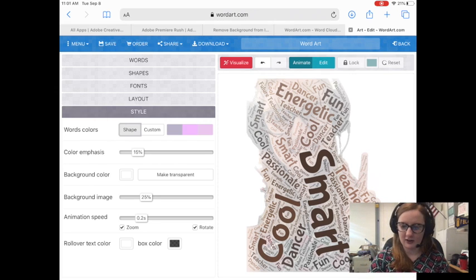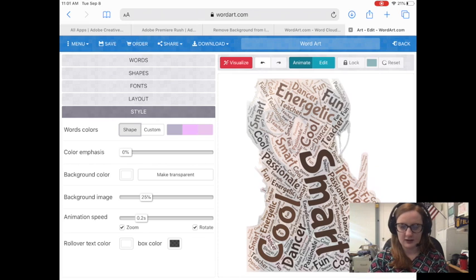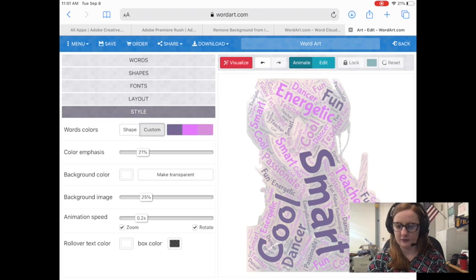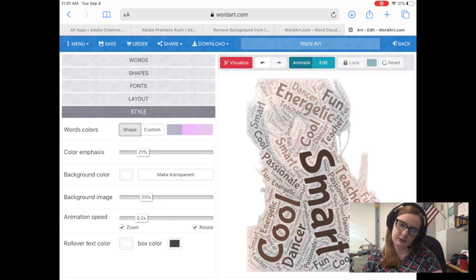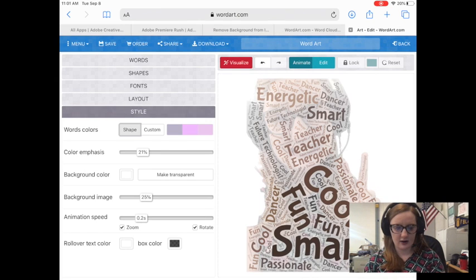All right, you can also change these up a little bit. You can make them bolder. I wouldn't change that if I were you. I would just stick with what's in the shape. All right, we're going to hit visualize, see how everything's looking.